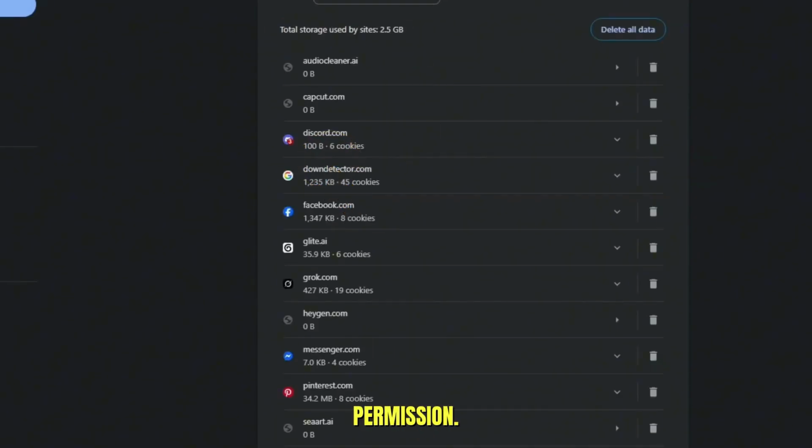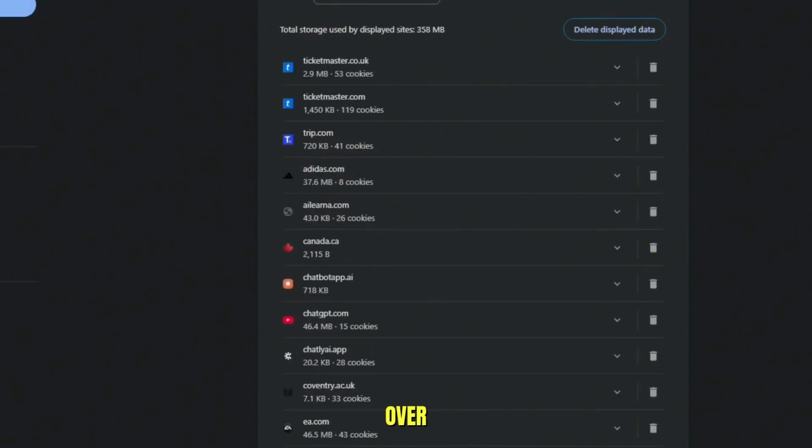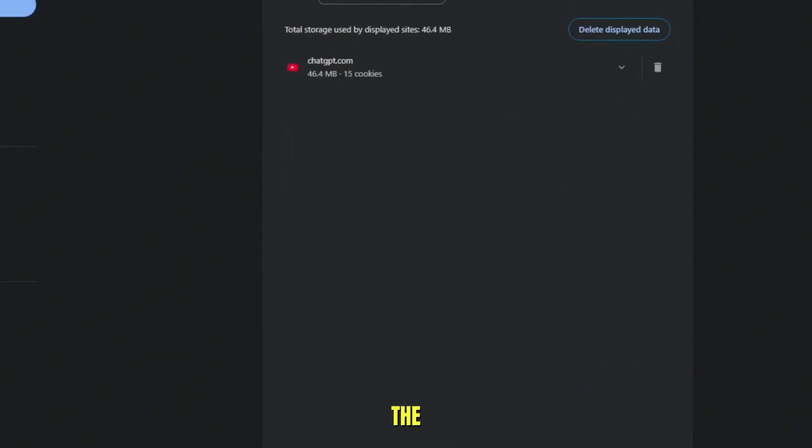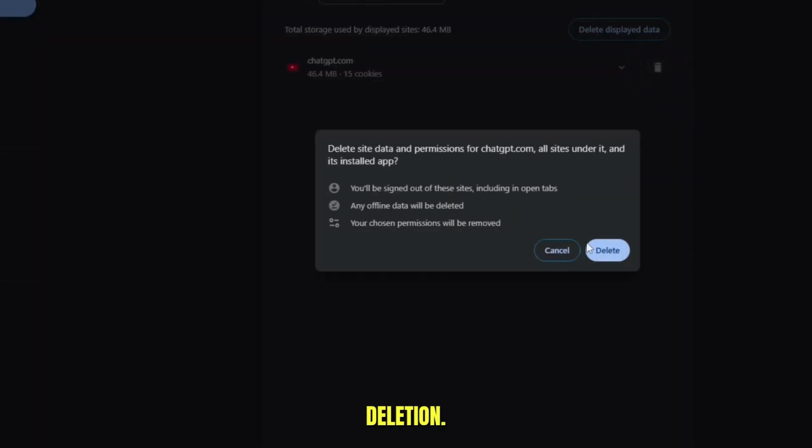Click on the option view permission. Search for ChatGPT over here. Once it appears, click on the trash icon for it and confirm the deletion.